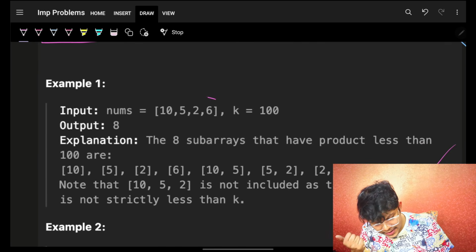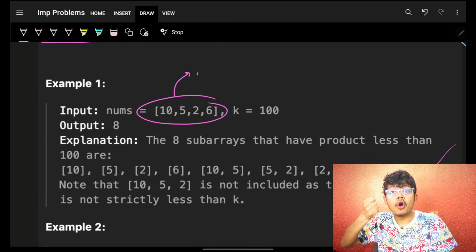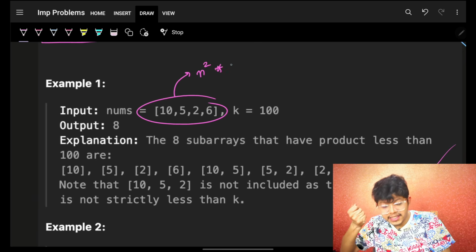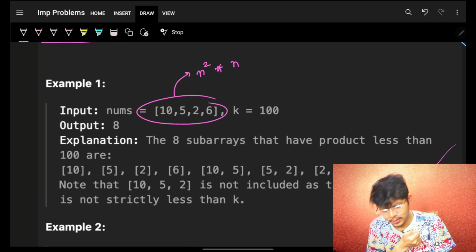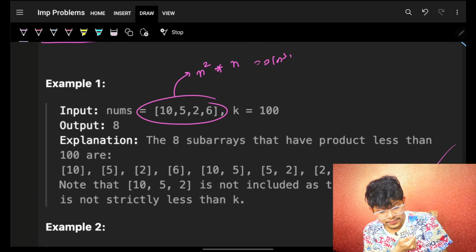So one very basic approach is that, okay, generate all the n square subarrays and then take the product of every subarray, which will be O of n. So it will be O of n cube, the first approach for us.